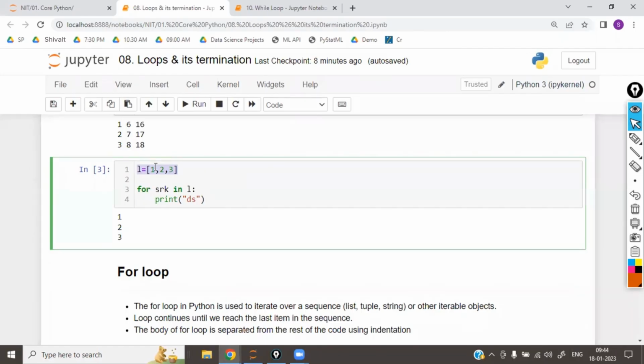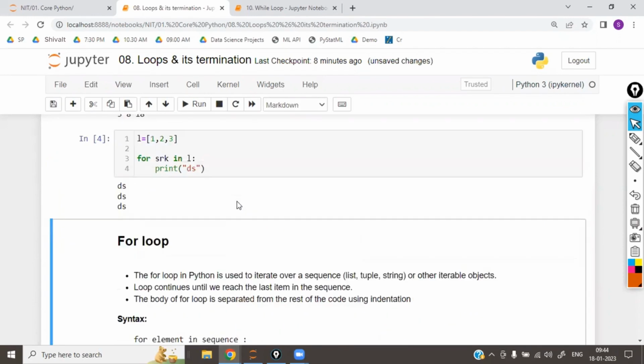First SRK is equal to 1, execute the block of code. Inside the block of code, what is there? Print DS is there. Only DS will be printed. SRK is equal to 2, again print DS. SRK is equal to 3, print DS. Every time it is printing DS. 3 DSs will be printed.